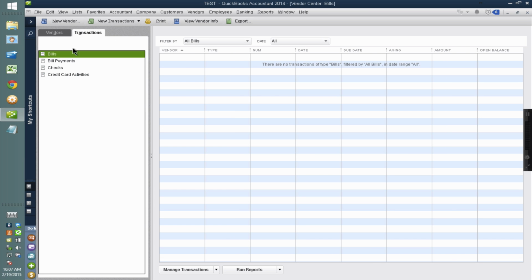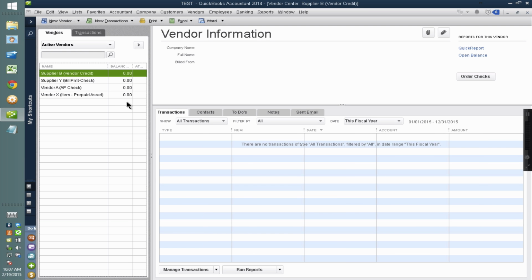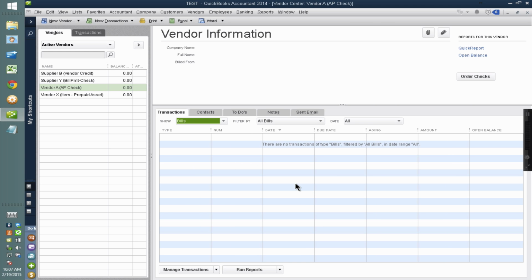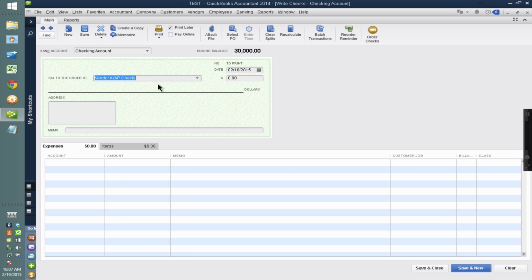So I'm just going to do a prepayment and then create a bill later. So I'm going to use the first technique, which is vendor A, and I just want to show you here that there's no bills created for this vendor. So I'm going to go ahead and just go to write check, and I'm going to create a payment to this vendor for $10,000. So let's say $15,000.